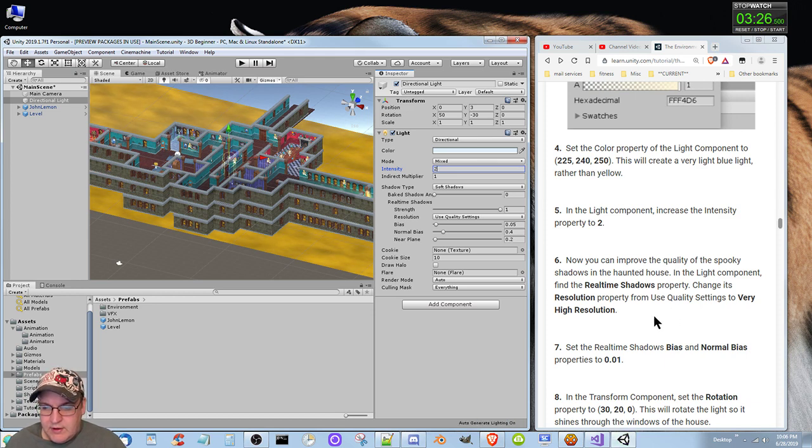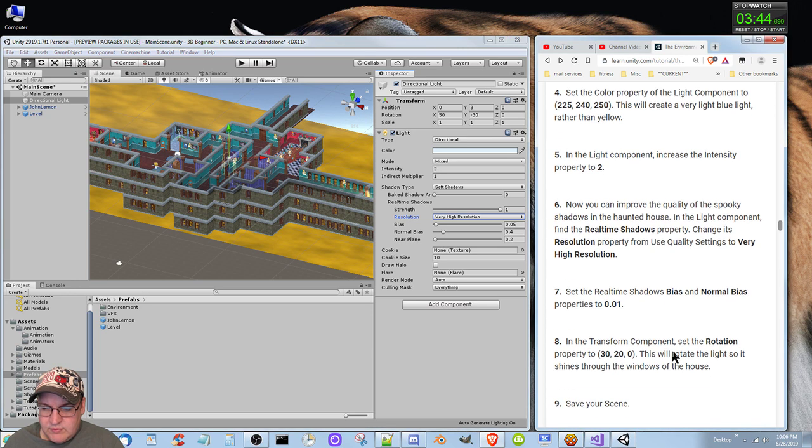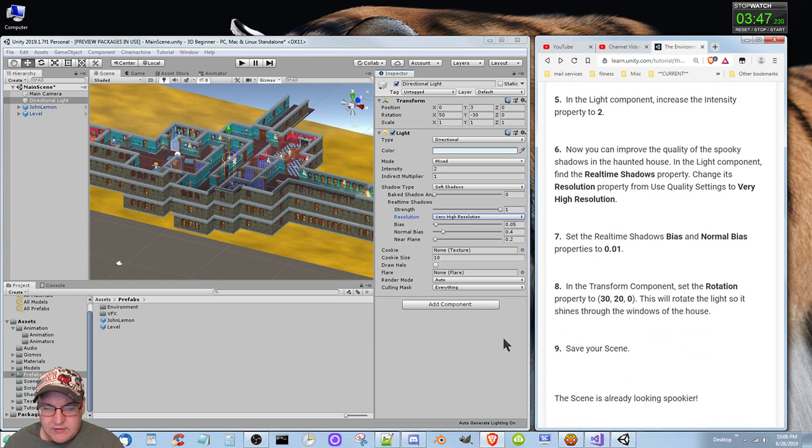Now you can improve the quality of the spooky shadows in the haunted house. In the light component, find the real-time shadows property and change its resolution property from use quality settings to very high resolution. Set the real-time shadow bias and normal bias properties to 0.01. Both of them. Right, 0.01.